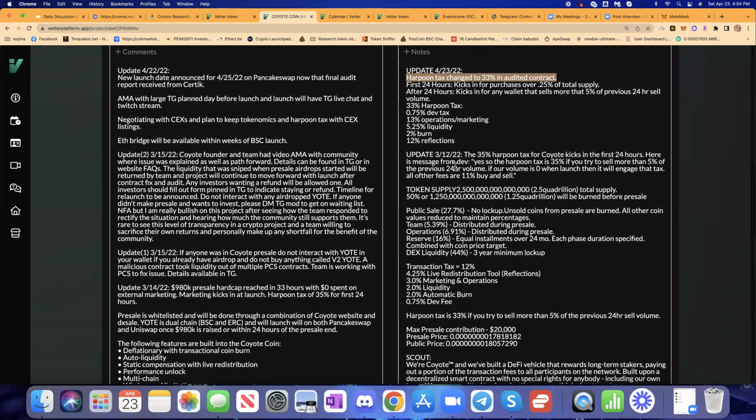I have a quick question. The token supply, where's the breakdown on that? So public sale is right underneath where it says public sale 27.7%. Oh, team, gotcha. Operations, reserve, and then DEX liquidity.